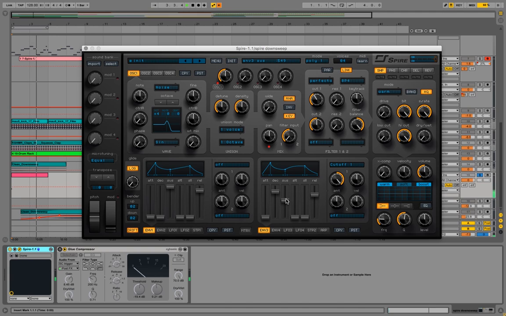Okay, we're getting somewhere. All right, now we're in the ballpark. And maybe I'll engage the EQ, bring the low shelf down here, get rid of some of that flab. Little resonant peak in the mids.